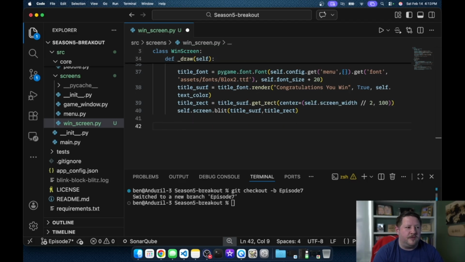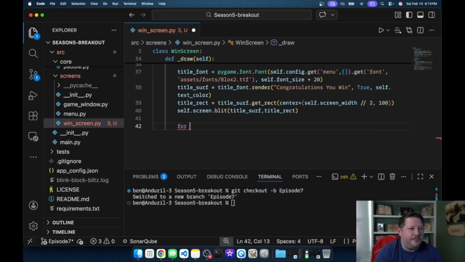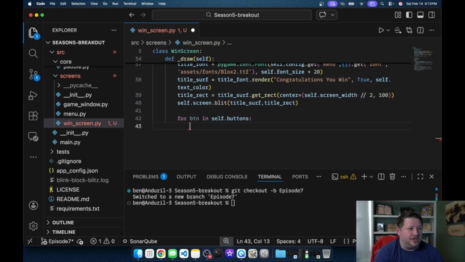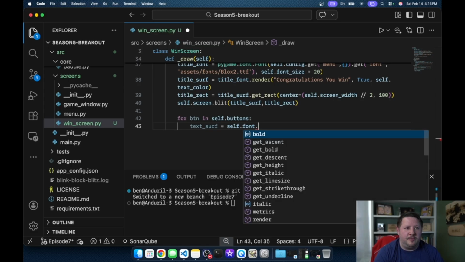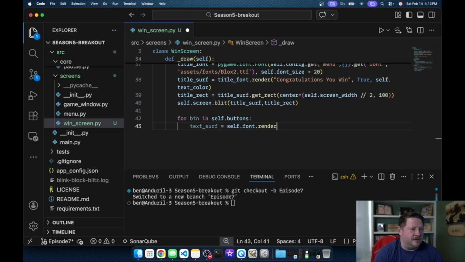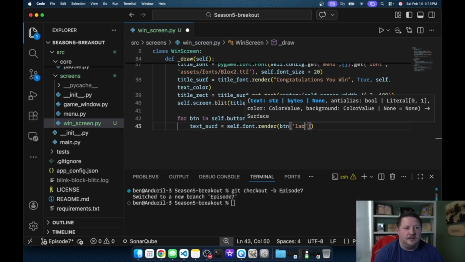Okay, so now that we've drawn the title, let's draw the buttons. These will go a little bit quicker. So for btn in self.buttons. We're going to go through each of those button objects that we created, and we're going to make a text surface. And we're just going to render the font because the font was already created for us. We created that up above. So all we have to do is a self.font.render, and we go get the button label because that's the text we're going to put in it.